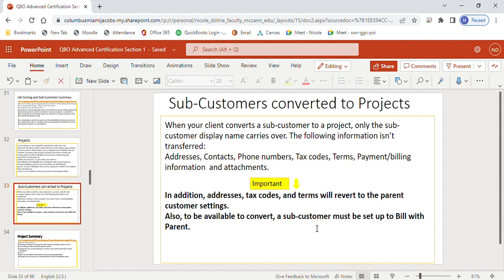So, a sub-customer converted to a project. When your client converts a sub-customer to a project, only the sub-customer display name carries over. The following information isn't transferred: addresses, contacts, phone numbers, tax codes, terms, payment billing information, and attachments. So here's what's important. In addition, addresses, tax codes, and terms will revert to the parent customer settings.